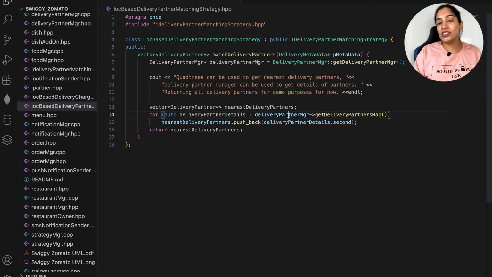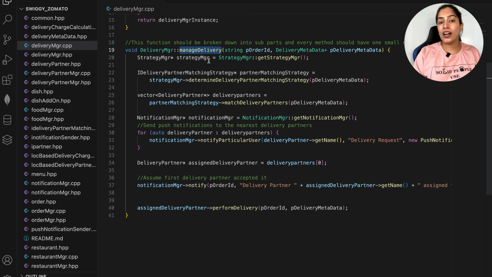So basically here I just went to delivery partner manager and I got the map, and whatever was the first one, I just pushed it and I returned it. For now, I've just returned the first one. Obviously, there's going to be a separate algo altogether for this. Coming back to our manage delivery. So our strategy manager decided which matching strategy we are going to use, and using that strategy, I matched the delivery partner and I got a list of delivery partners.